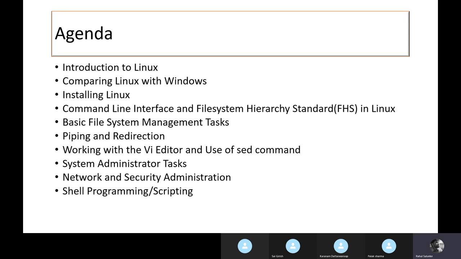Then the actual hands-on will start from these points: basic file system management tasks. We will talk about piping and redirection in Linux. Then we will have hands-on on the VI editor and ACD. Then we will have some system administrator tasks that we should know, like debugging skills and everything. We will talk about network and security administration, like on a network level, how you can administer using commands. We will do hands-on on this part.